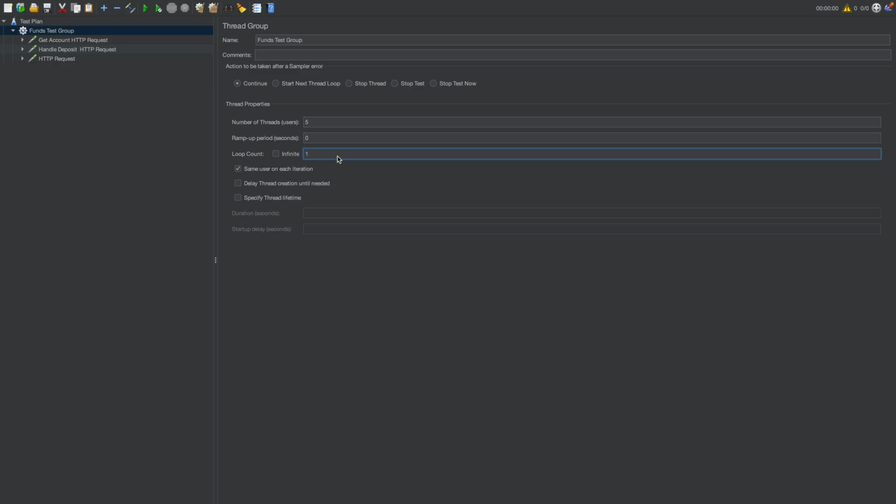And then you can also specify whether you want it to be the same user on each iteration, or if you want to create different users, that's possible as well. Then you could specify the delay of each thread creation, specify the thread lifetime. So by checking this, you can place how long you want the duration of the thread to last and the startup delay. So JMeter provides a lot of this stuff that will allow for easy testing of how much our application can take. So that's why it's used a lot when it comes to load testing.